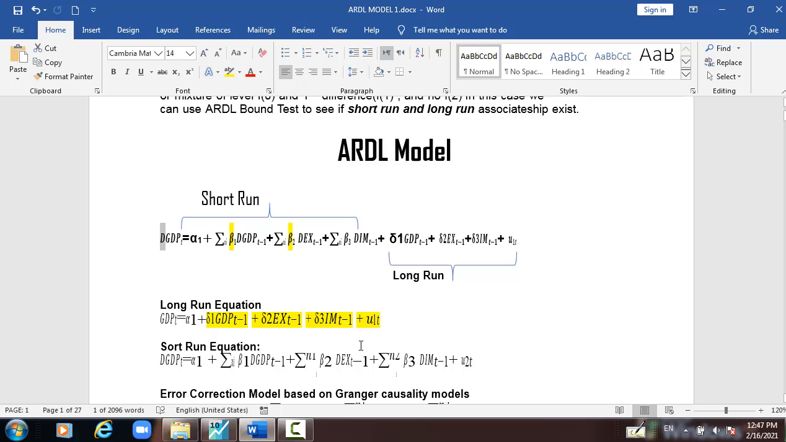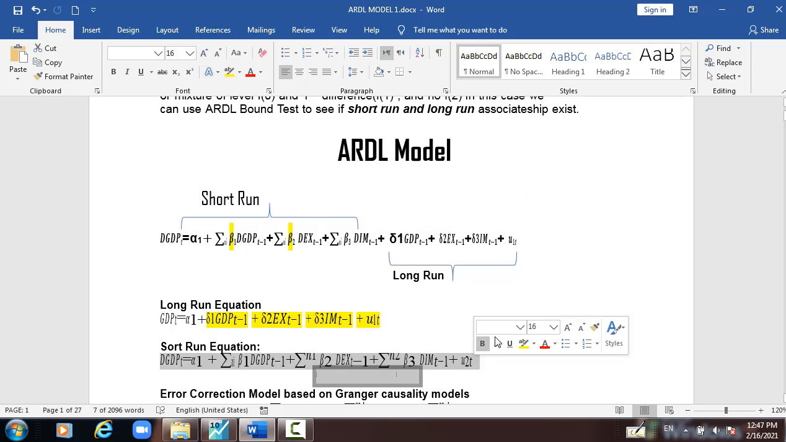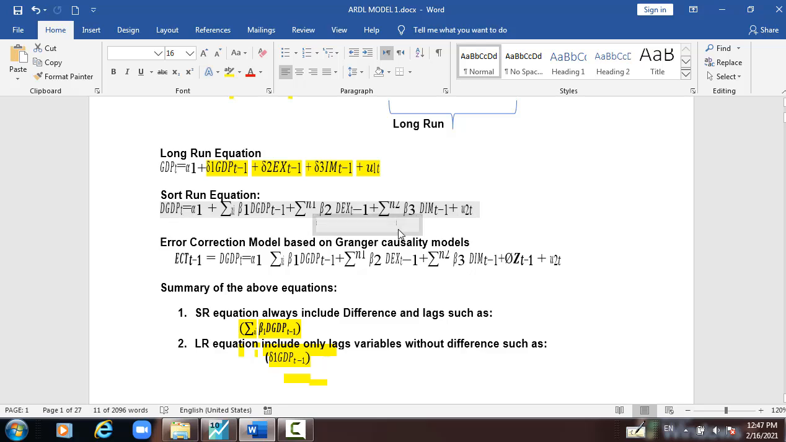As you can see, this is the long run, GDP, and we will include this part here. This is the long run, and the short run here. I put it in separate, just subdivided with the error term, of course. And the error correction model is based on a Granger causality model.